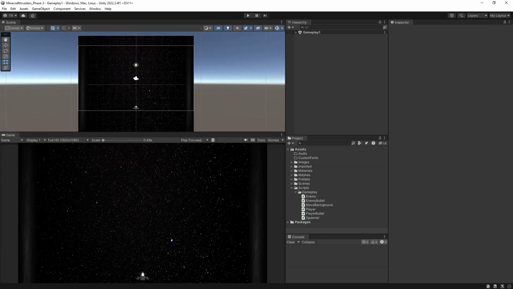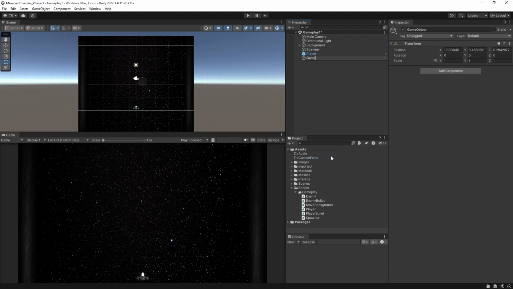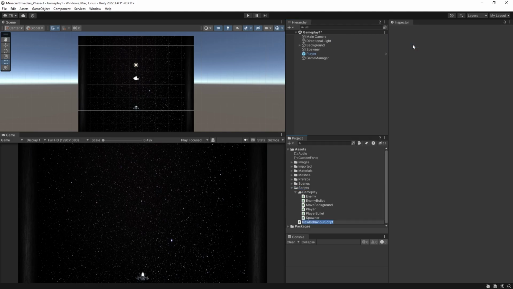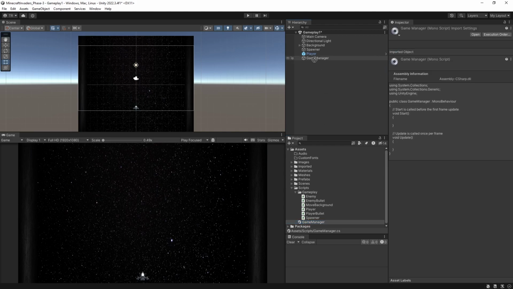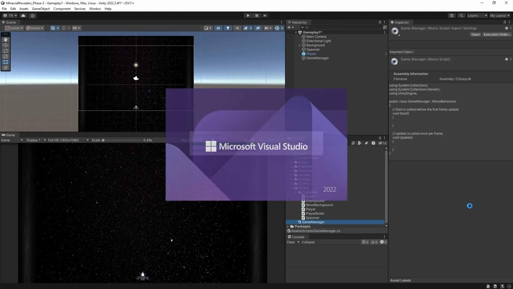Alrighty, so let's first get the Game Manager object and the script in. So right click in your hierarchy and create an empty and name it Game Manager. And create a script in your scripts folder and give it the same name. And drag it onto the Game Manager object in the hierarchy. Okay, let's open the script and make a start.